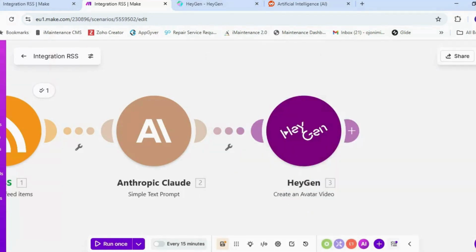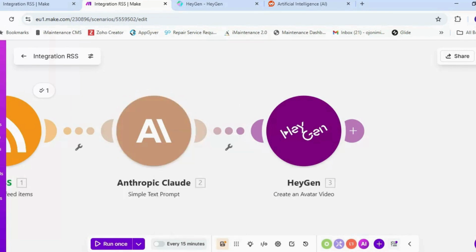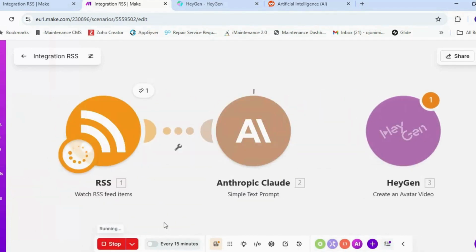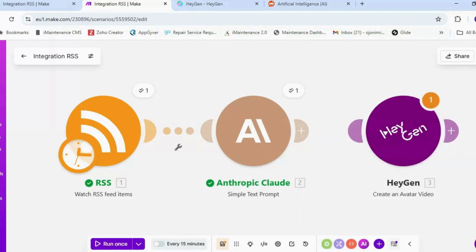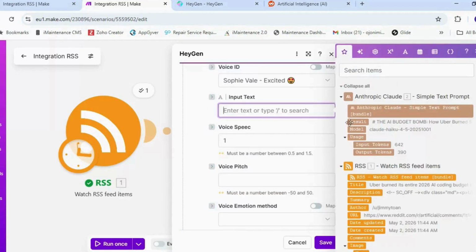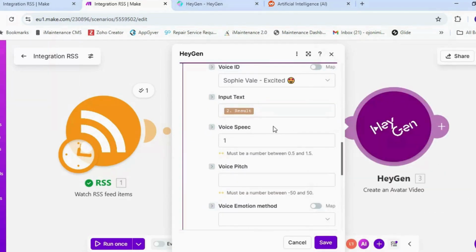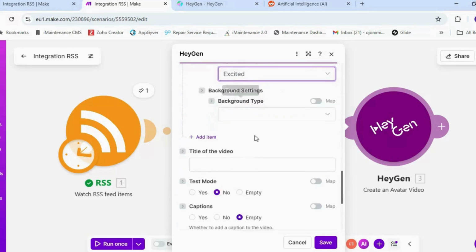So right now, we're going to run our Claude module to make sure we've got a response we'd like, and so that we know we're mapping the right results. Now we can map our Claude generated script as our input text. After that, we'll pick what emotion we want our voice to use when speaking.